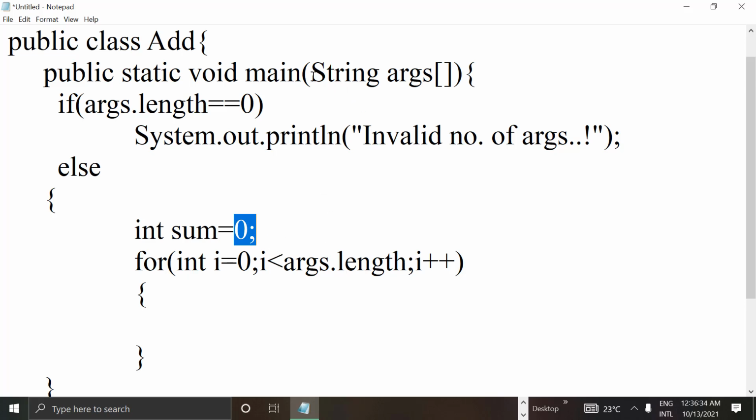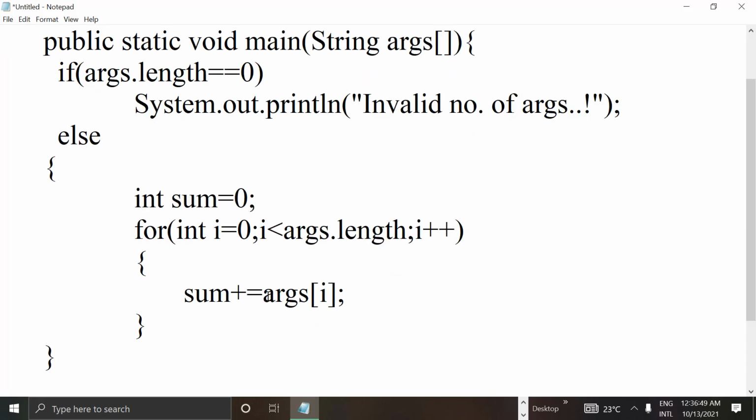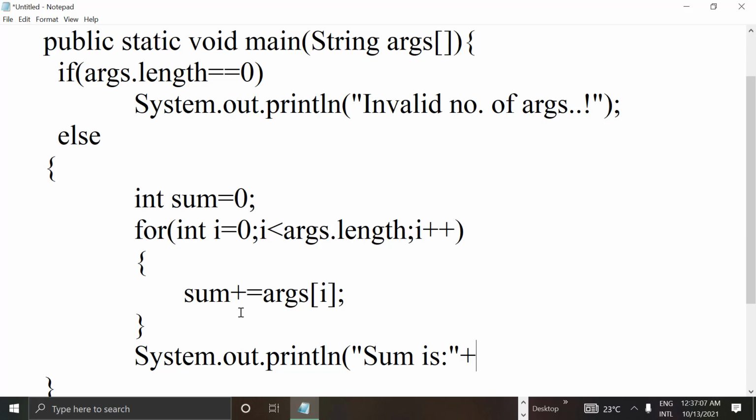But since the array is of string type, we have to typecast them. See what happens if I don't typecast. Let me write normally sum plus equal to args of i. Since the args array is in string format, it will show you a typecasting error. Let's check it out first. After calculating the sum, I need to print the sum of all the numbers: System.out.println("sum is" and the sum variable value), the message and the value of the sum variable which is already declared by us. Let's save it.